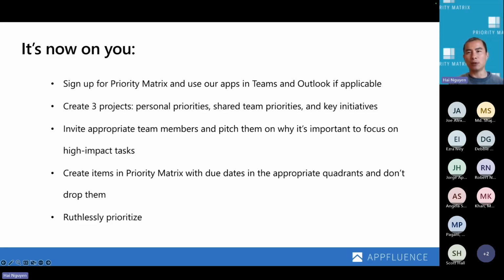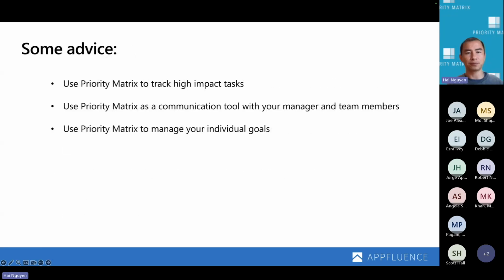And so hopefully when you use Priority Matrix and you're working on something, you're looking at quadrant 1, and that's where you're focusing your effort. And then ruthlessly prioritize. And I say that because, if you don't prioritize your own time, somebody else will. And so make sure that you prioritize everything you need to do, even if you don't use it within your team, or even if you don't share your priority list with others, prioritize your own time because it is so, so important. So a couple of pieces of advice, try to use Priority Matrix to track high impact tasks.